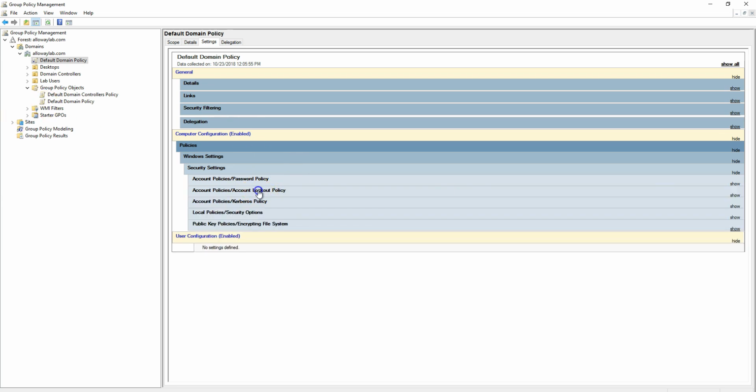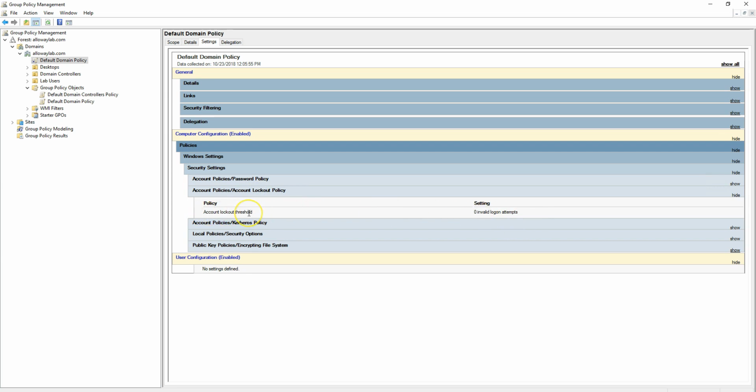Some other things, for instance, account lockout policy is that if you type in a password an incorrect number of times, it will lock your account out. Now, reading this, account lockout threshold, 0 invalid login attempts. So if it's 0.